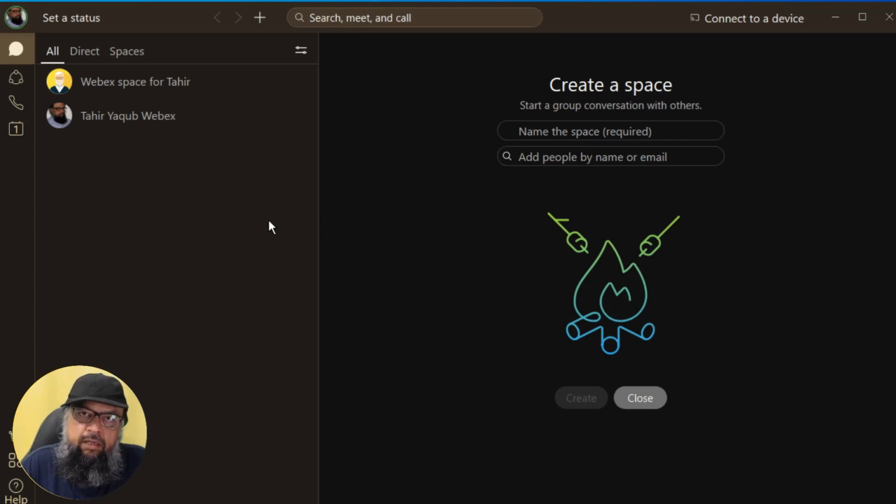Now in my opinion, both of these are at par. They both are nearly similar applications. They both have similar features with some different names. But if I tell you the general perception, Webex is considered more robust application, while Zoom is considered an easy to use application. You can say that's the comparison of these two in a nutshell.